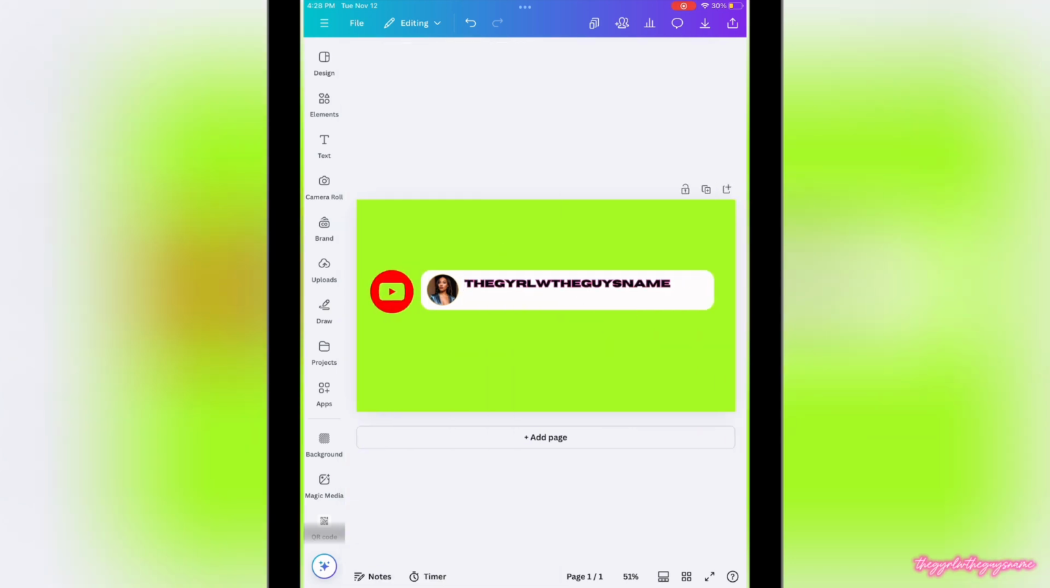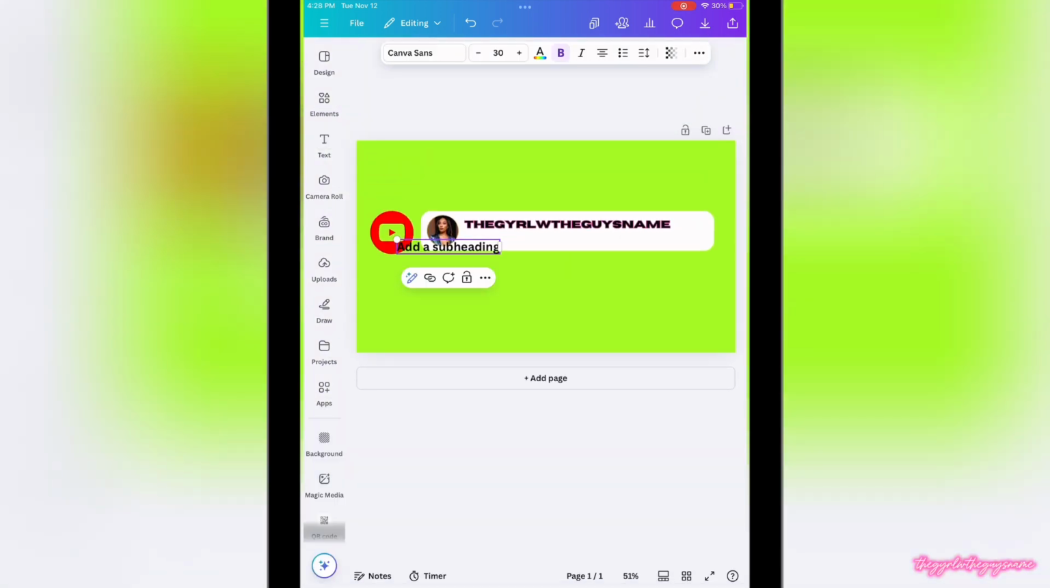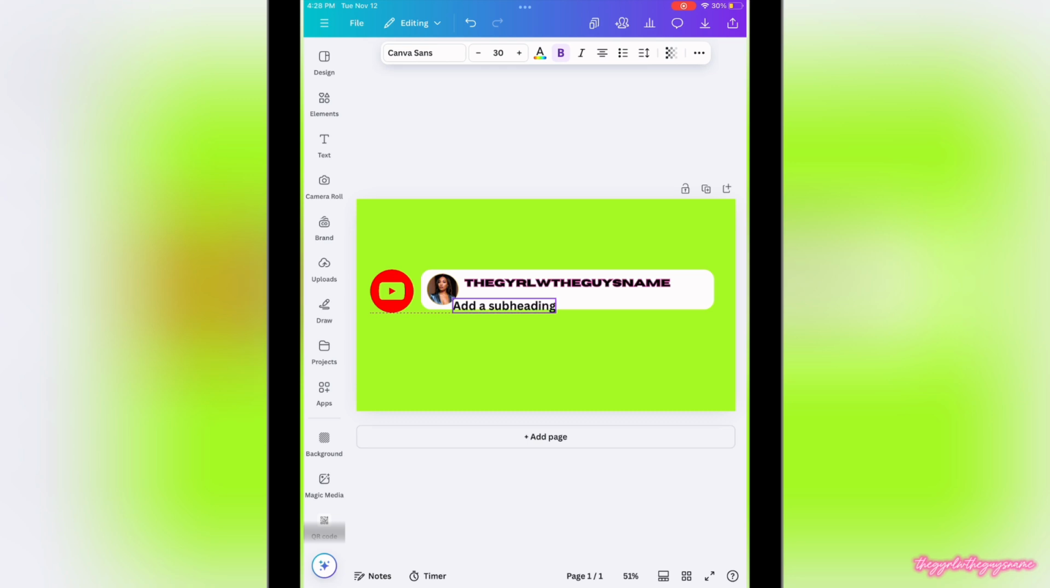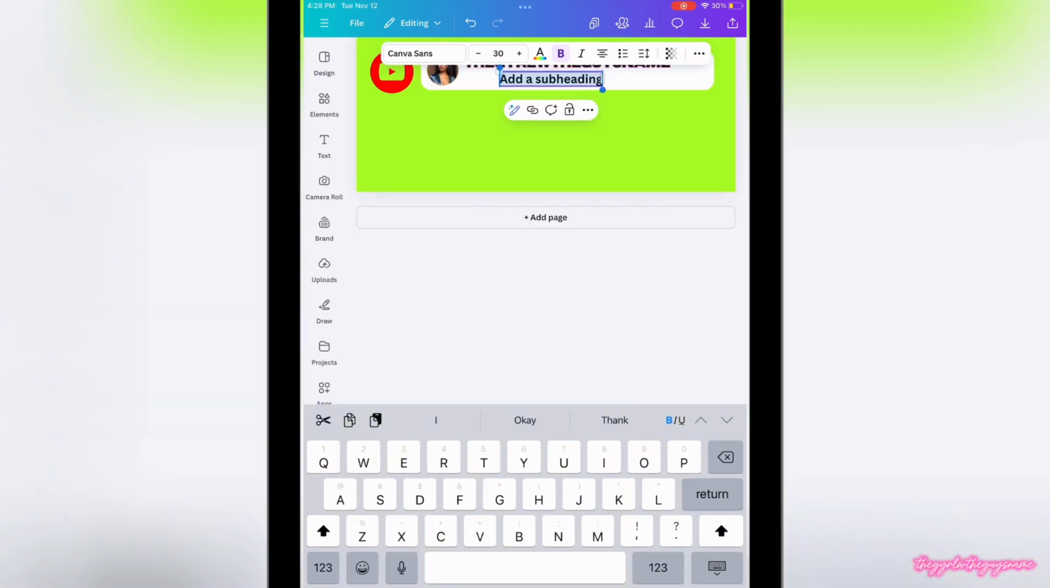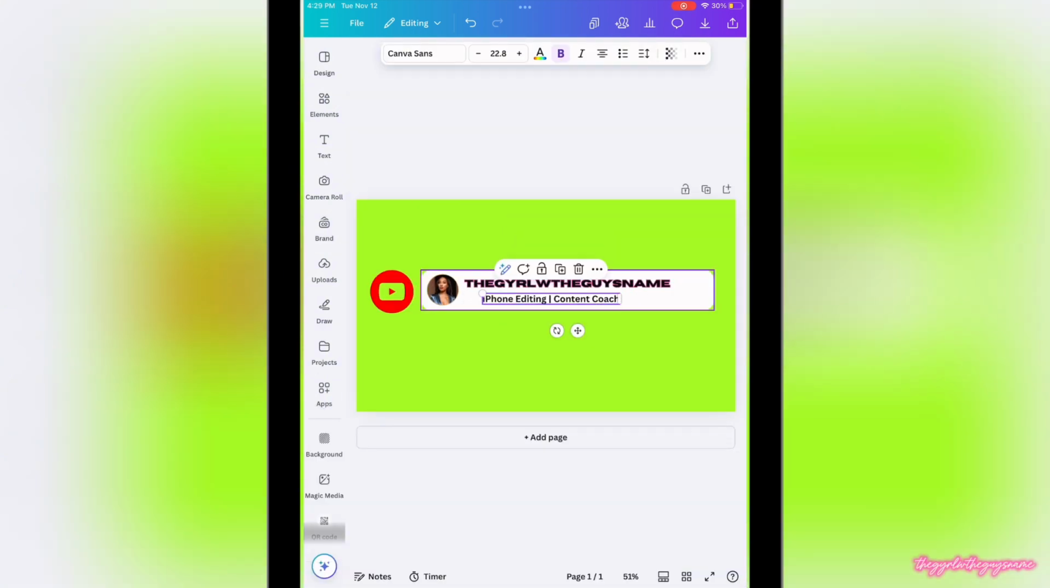Now we're gonna add a subheading. We're gonna go back to text, add a subheading, because I like to always have, whether it be my channel banner art or my subscribe button, 2 to 3 adjectives to describe my channel. So I'm gonna do iPhone editing, and then I'm gonna do content coach, because you know she does it all. Editing like this. All right, I'm gonna make this a bit smaller, and again I need space over here for my subscribe button, so I'm gonna put this over here.